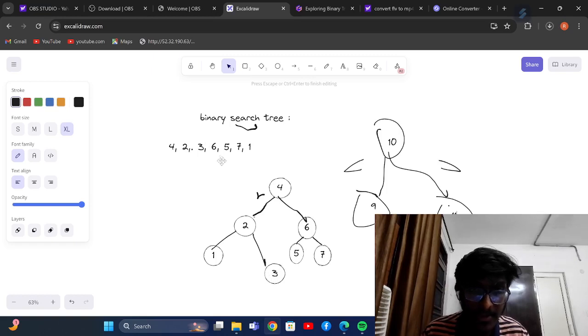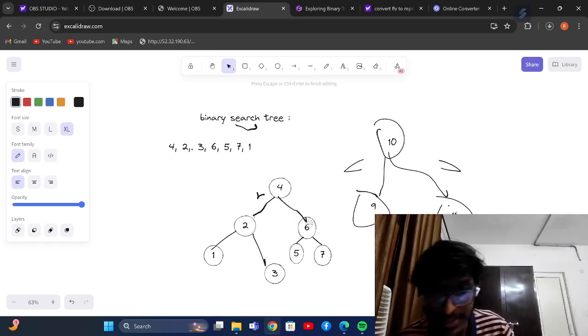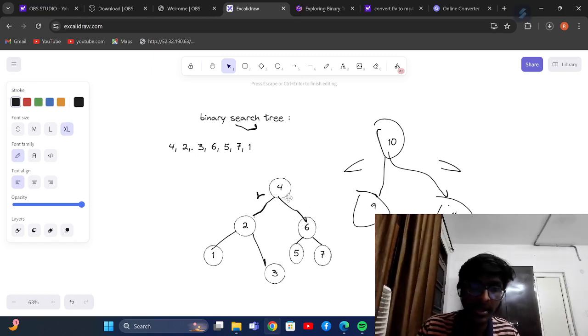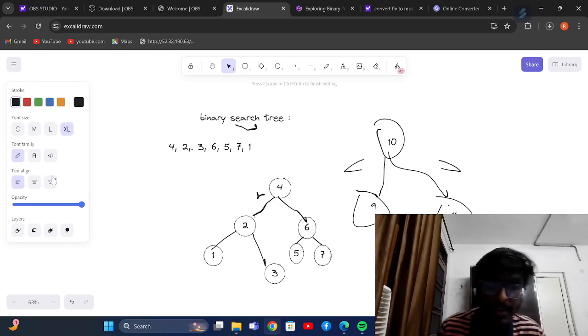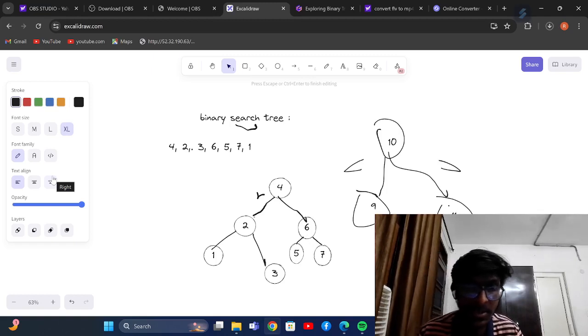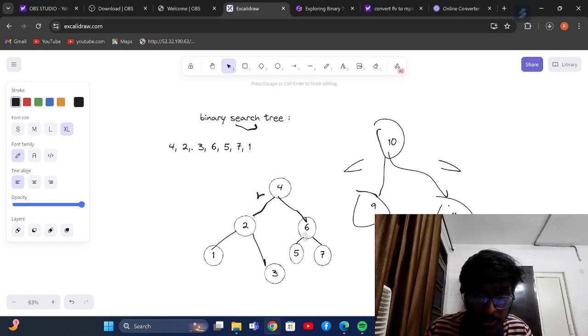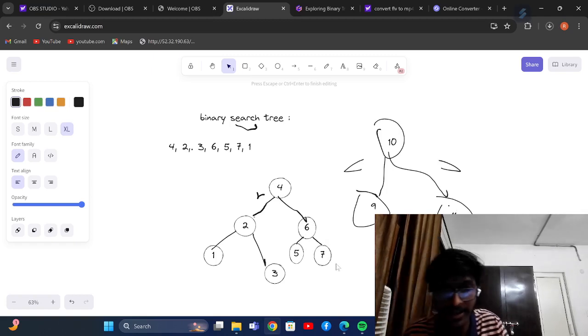Again the 6 element. So 6 should be considered as right of this root element, because the right element should always be greater than the root element. So we have taken 6, and the next is 5. It should be less, so we consider 5 here, and 7 we consider right, because it is greater than 6, and it is also greater than 4, so that's why we are considering it here on the right.